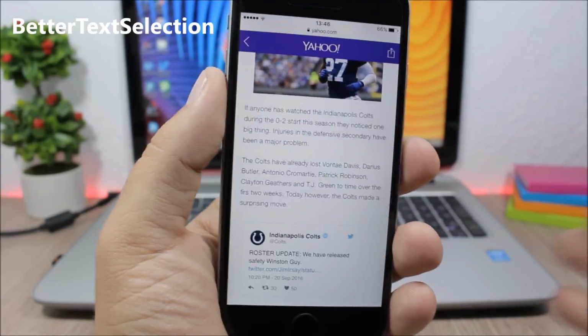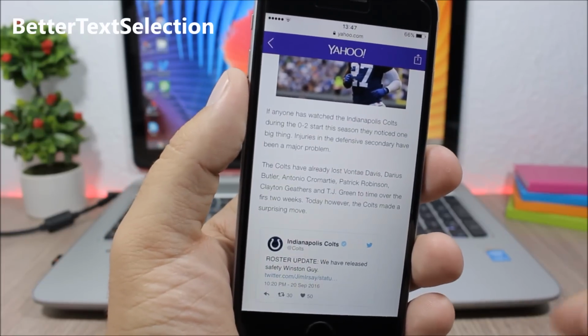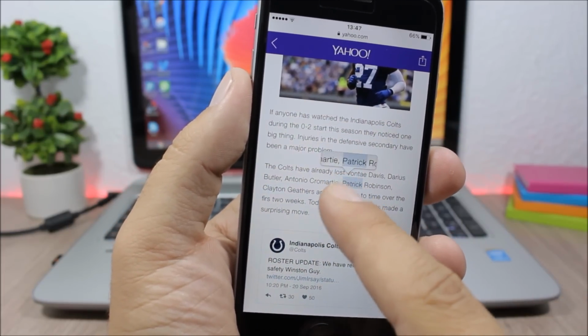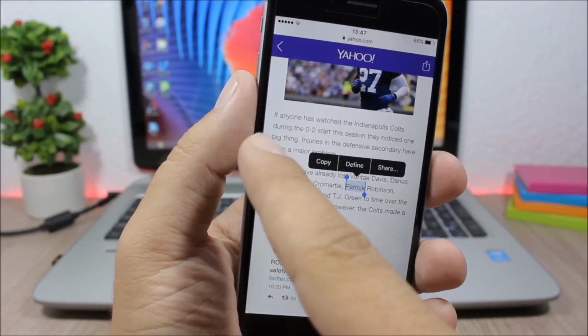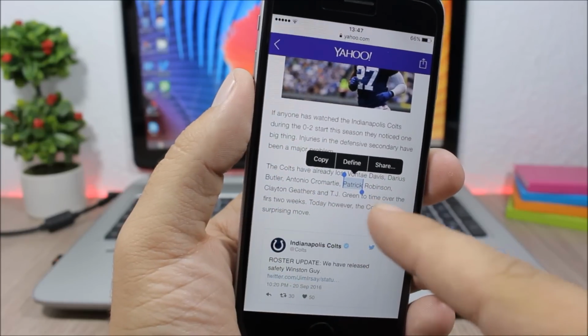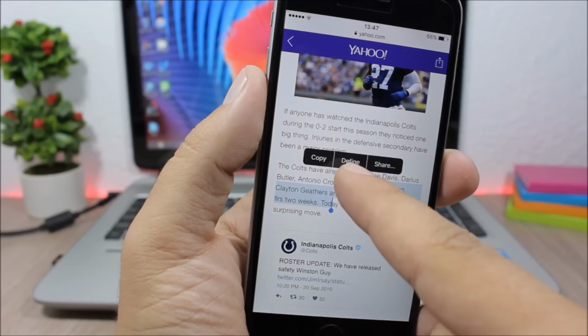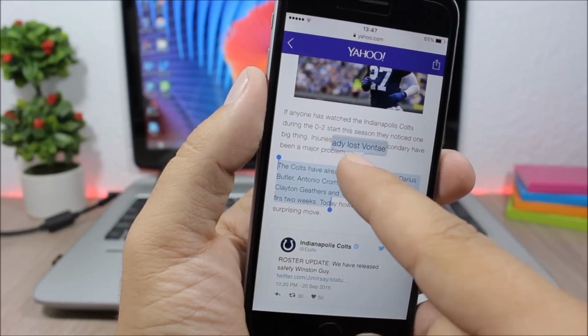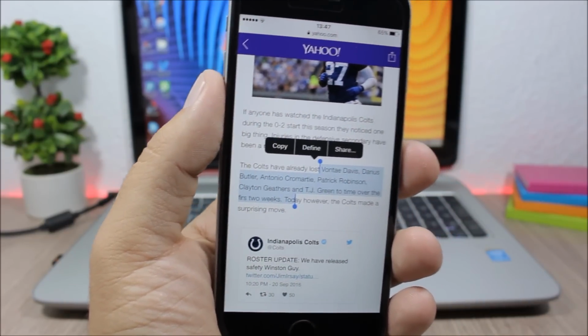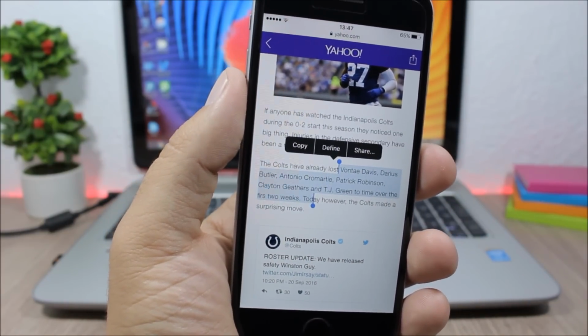Better Text Selection. This tweak will improve the iOS text selection. So normally when you want to select a text and you tap like this, iOS will select a complete paragraph right here, but this tweak will prevent that from happening. And as you can see, you can use the text selection feature way easier with this tweak.